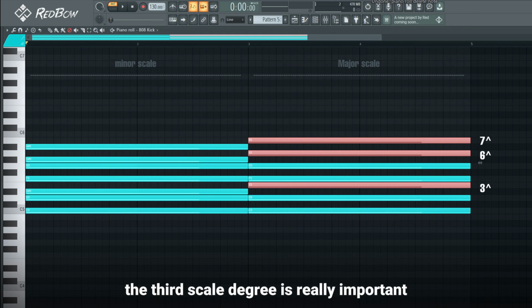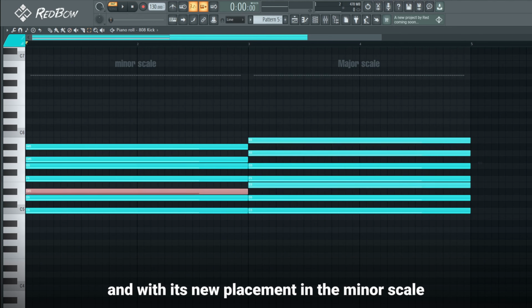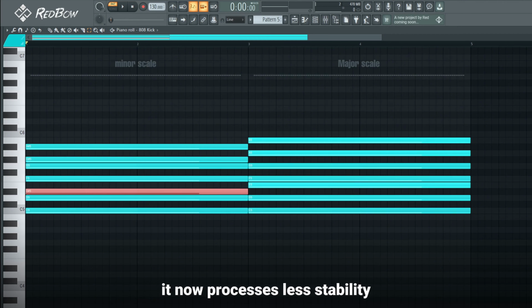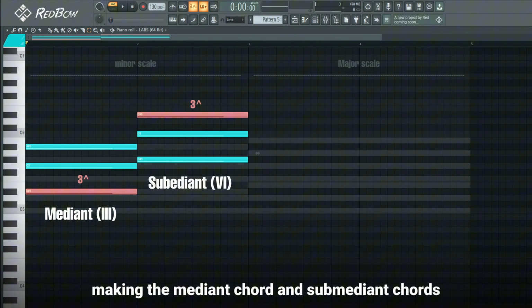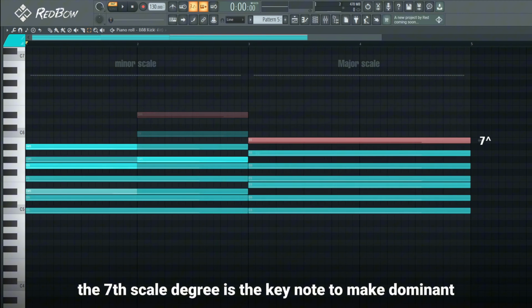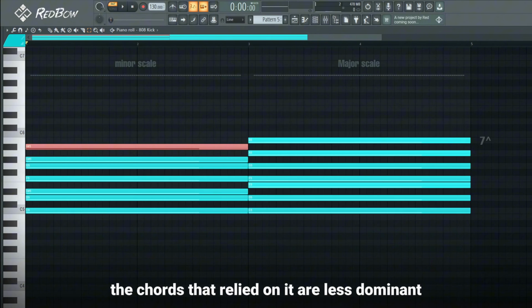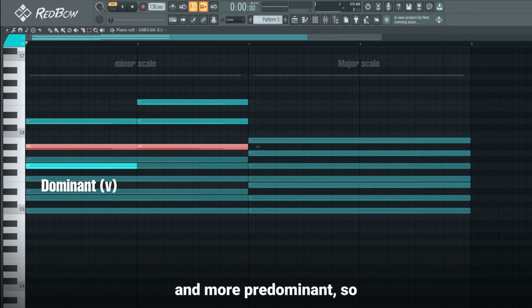And as you know, the third scale degree is really important because it helps add a lot of stability to the scale. And with its new placement in the minor scale, it now possesses less stability, making the mediant chord and submediant chords lose a bit of that tonic prolongation function. And as you know, the 7th scale degree is the key note to make dominant function chords. And now with its new placement, the chords that relied on it are less dominant and more predominant.